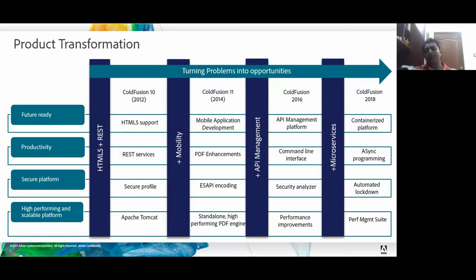The third one is productivity. As most of us know, ColdFusion is the most productive platform out there for web application development. So our customers and developers expect productivity features with every version of the product. And the last one is being future ready. When our customers or developers are invested in a particular technology, they want to make sure that the applications they build are ready not just for today, but for the future as well. So we work on these axes to transform the product from one version to another.